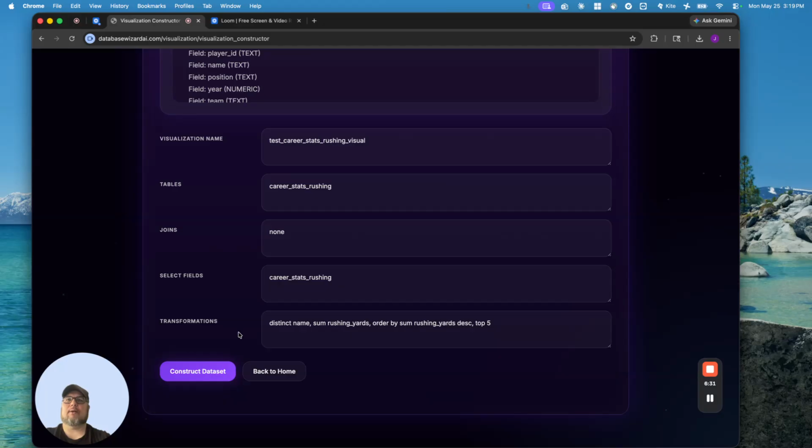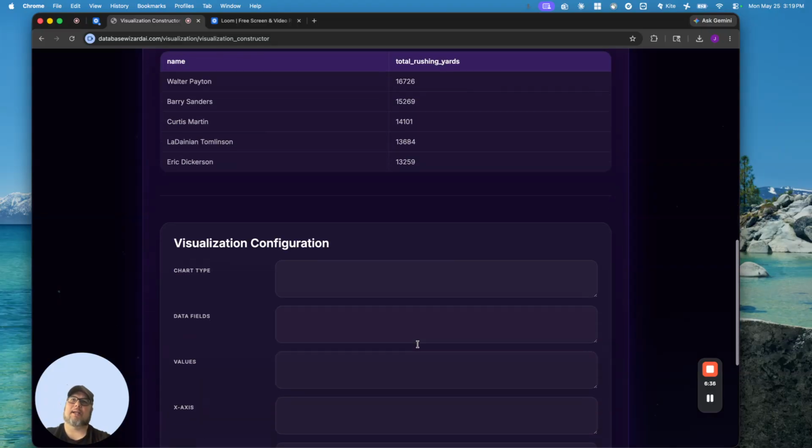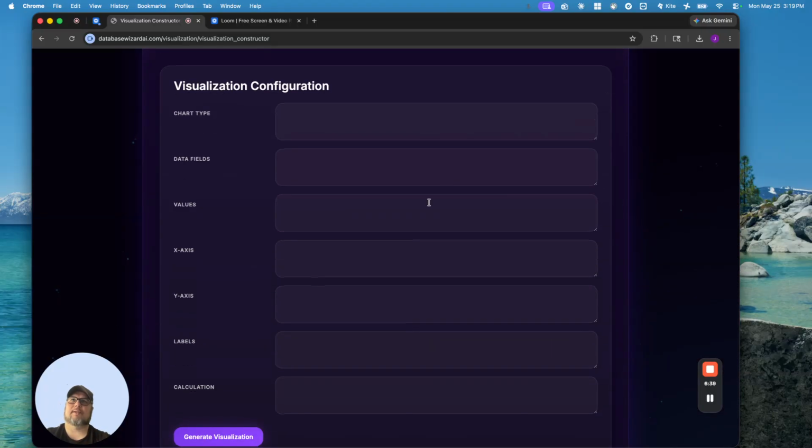Once we have this filled out, we're going to construct the data set like we did before. We're going to get that same data, and then we're going to have the visualization part, where we can construct a visualization from that data set. I'm going to do a standard bar chart. We're not going to take any specific fields from our data set, so we're just going to do all the fields, all the values. If you wanted to, you could select certain fields and values from your data set.